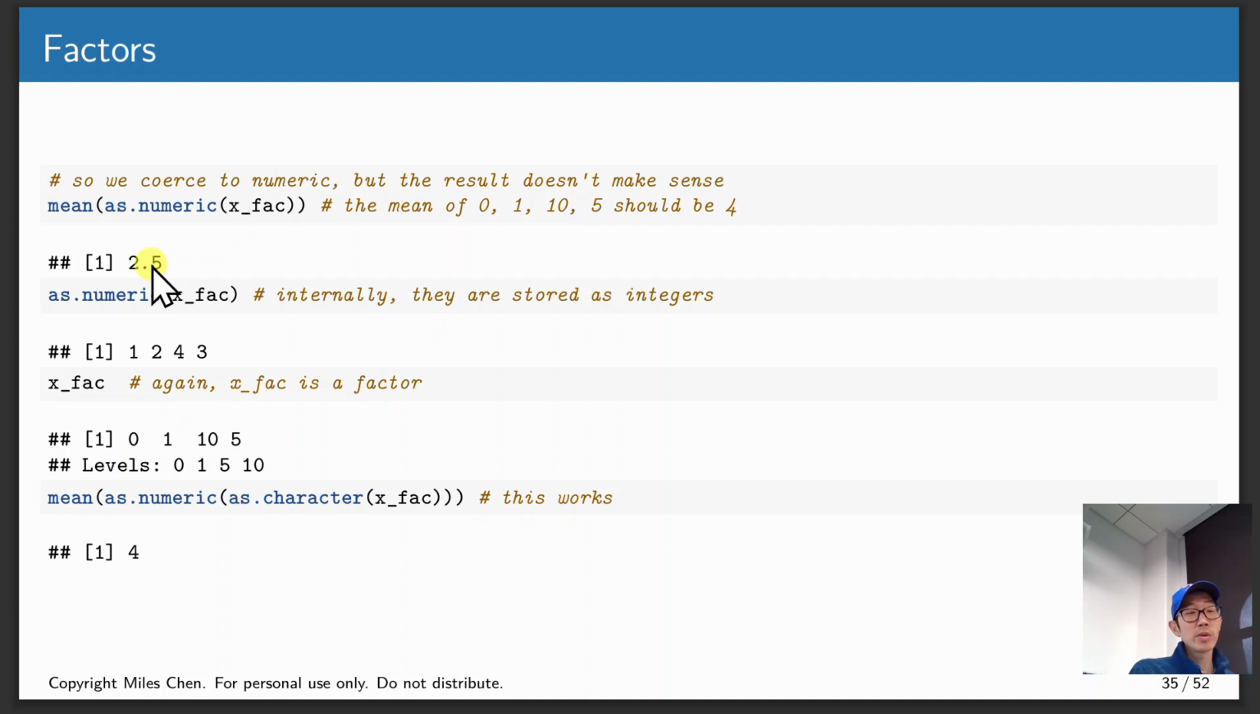What's going on? Well, when you do as.numeric on the factor, remember internally it's stored as integers, 1, 2, 3, and 4, okay? And then it's just corresponding to the levels, like the 1 actually corresponds to a 0, and the 2 corresponds to a 1, and the 3 corresponds to a 5, and the 4 corresponds to a 10. Like, that's internally what's going on. And so this 0, 1, 10, 5 is stored internally as 1, 2, 4, 3. The mean of that is 2.5, okay? But that's probably not what you want.